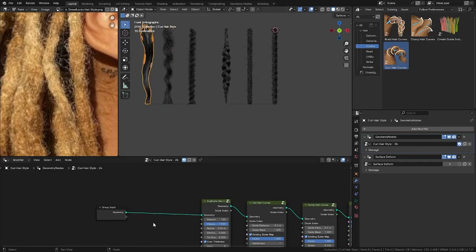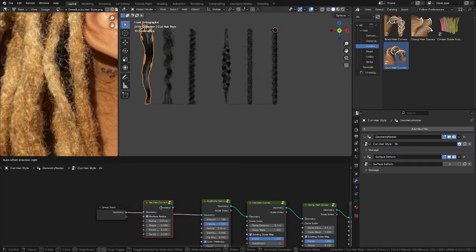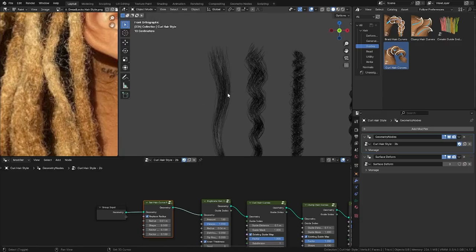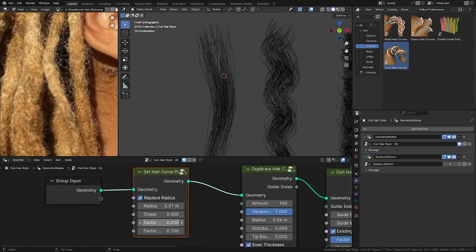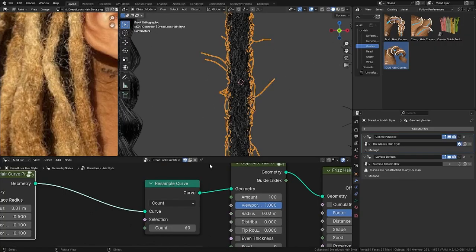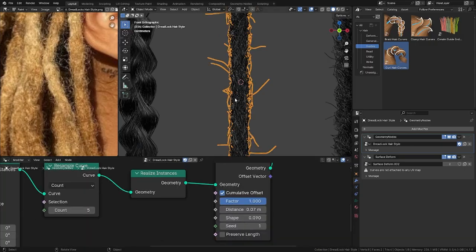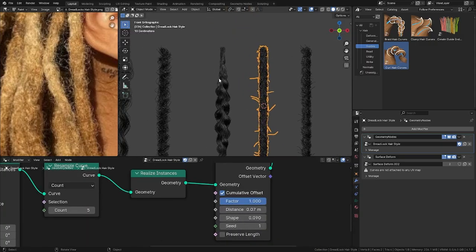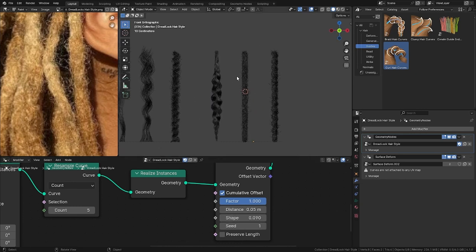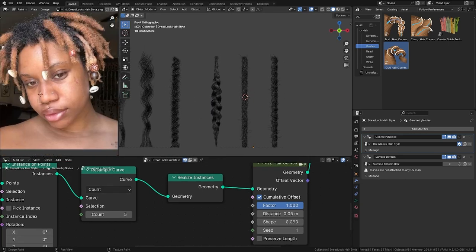Then lastly, I'll copy here, and here because it's a curl style, we leave it at 0.05. We need the diameter of the scale of the tip to be very small compared to the root. Another thing that on the dreadlocks hairstyle we have not done, and the same setting can be applied on the braid hairstyle, is for us to add dreadlock accessories or dreadlock beads like this one.